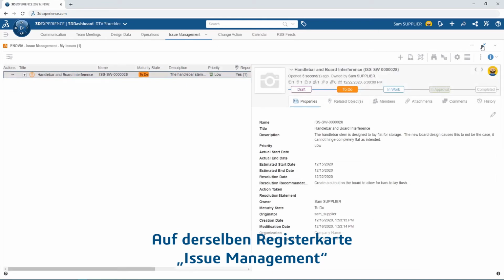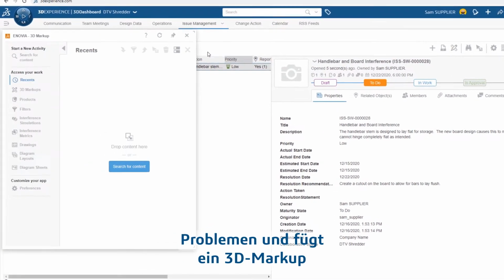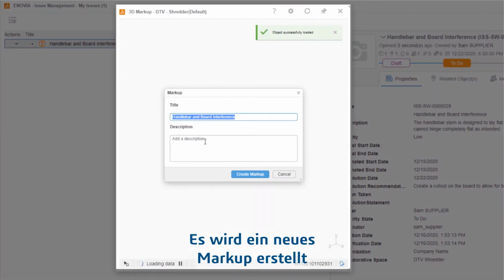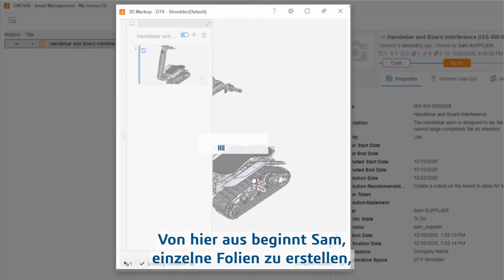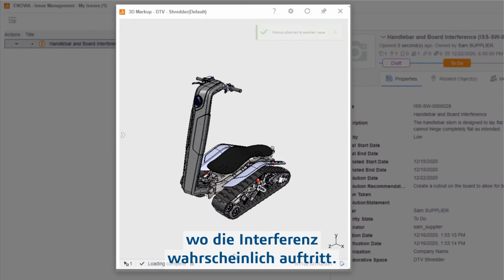Within the same Issue Management tab, Sam navigates over to the filed issues to include a 3D markup to add as a visual reference to the problem. A new markup is created and the assembly is loaded. From here, Sam begins to create individual slides to illustrate where the interference is likely to occur.